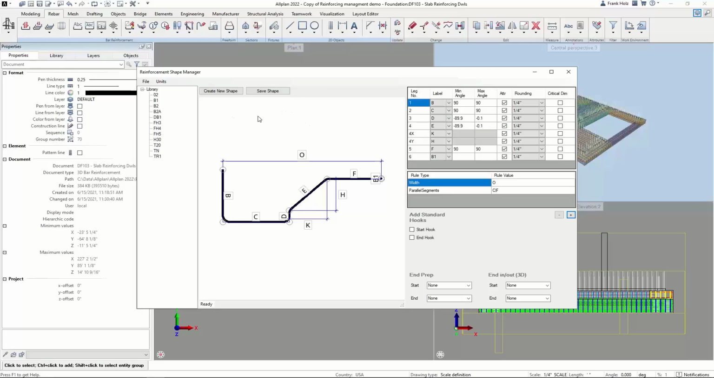All right, so once I've completed my bar shape and all my rules and got all my designations correct, all I have to do is hit save, give it a name, and now ALLPLAN will recognize anytime I've drawn a shape or any shapes that I have drawn. Once I hit refresh on the schedule, it will show that shape code accordingly for me.